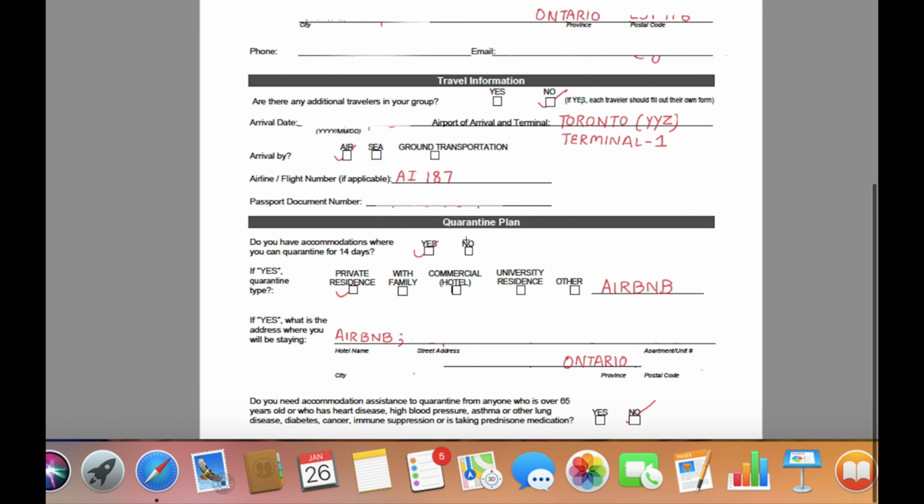And the next part of this form is details about your quarantine plan. So it says, do you have accommodations where you can quarantine for 14 days? Yes, of course. You need to select yes. If yes, then what is your quarantine type? Private residence, with family, commercial, or it could be a hotel, a university residence, or other. So she went with the private residence because she booked an Airbnb. You can select any of these categories.